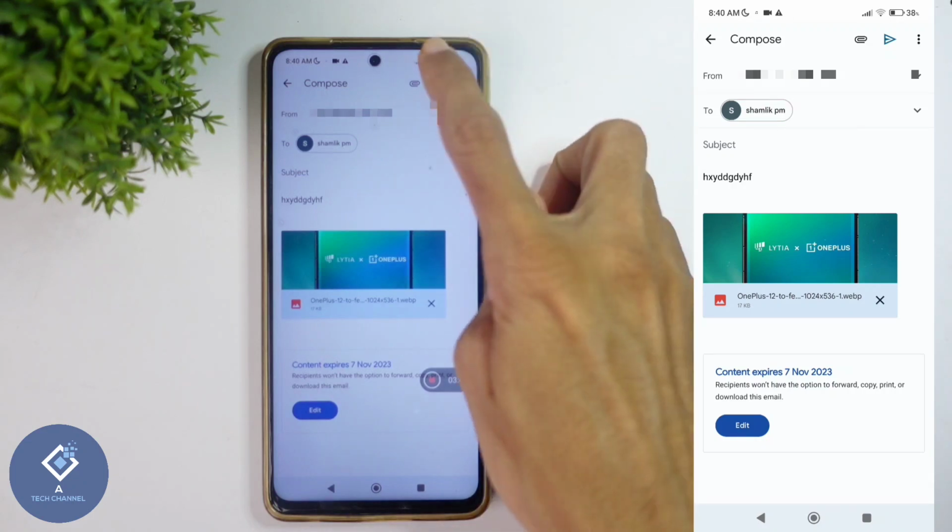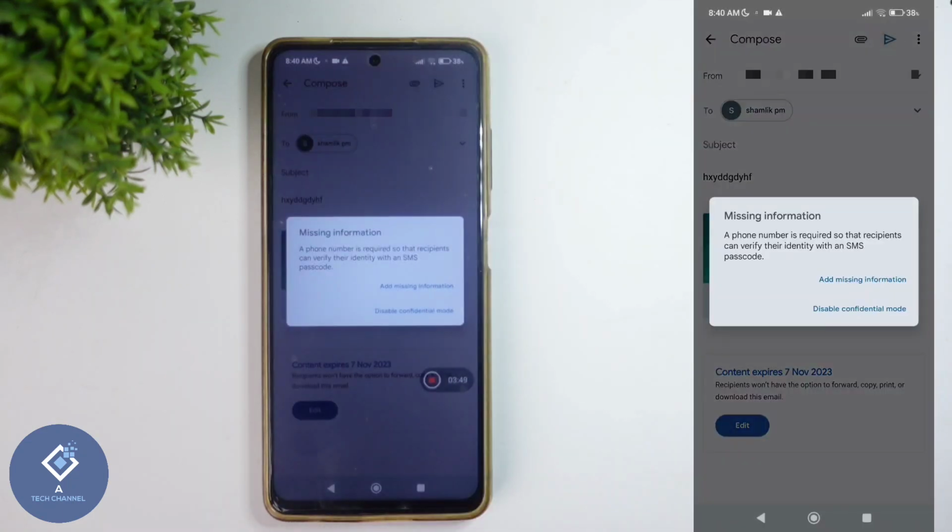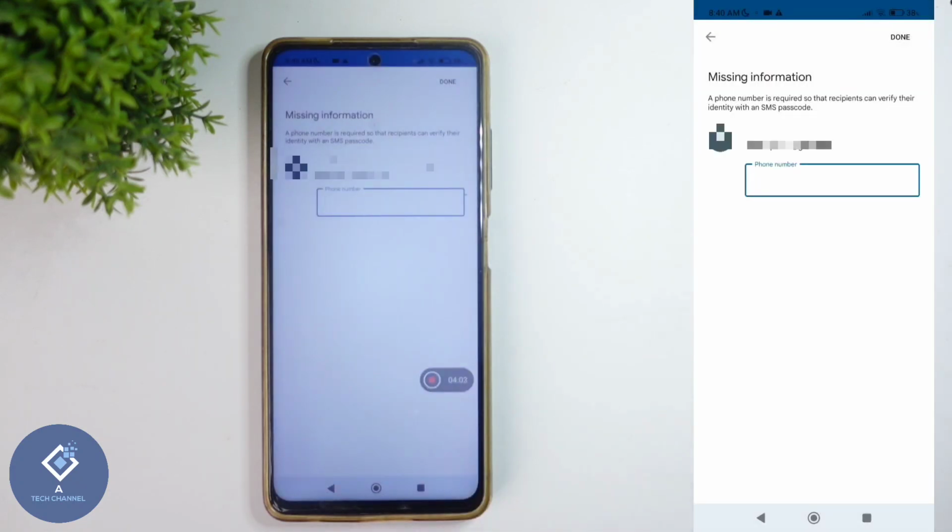Now I'm sending this mail. Here you can see the send button. Click on this button. When you're clicking on that, you can see missing information. Click on add missing information. When you're clicking on that, you'll be asked to enter the phone number.